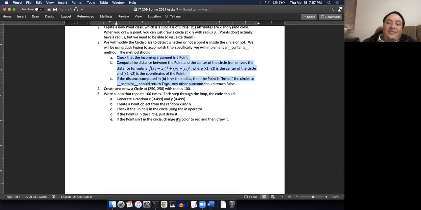Then what we're going to do is create a static circle centered at 250, 250 with radius 100. Then we're going to generate 100 random points. We're going to calculate whether or not each point we generate is inside the circle using the in operator. If it is inside the circle, we're going to draw it in black. If it's not inside the circle, we're going to change its color to red and draw it.